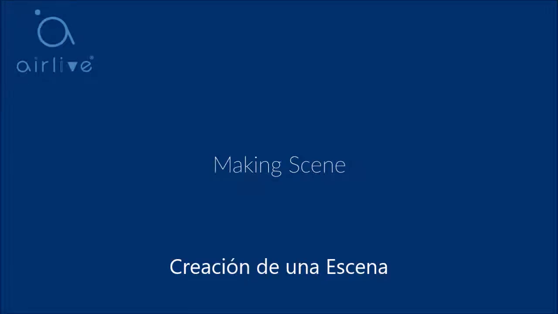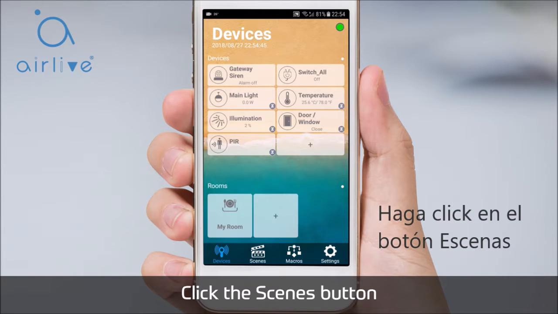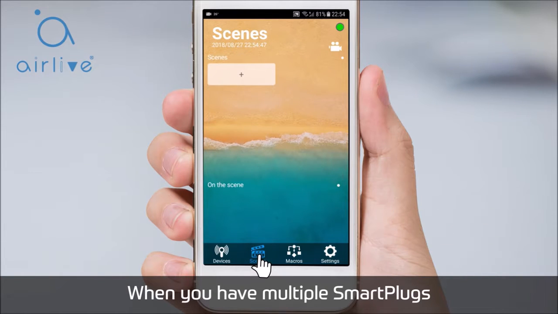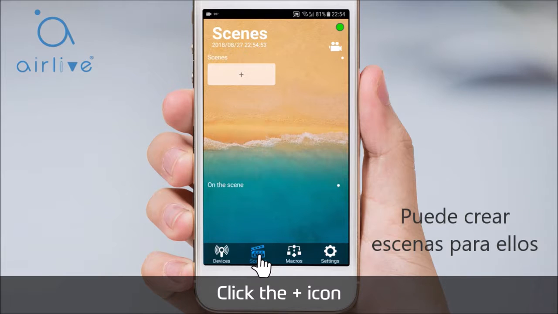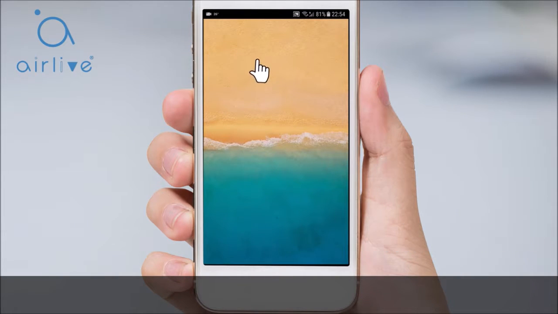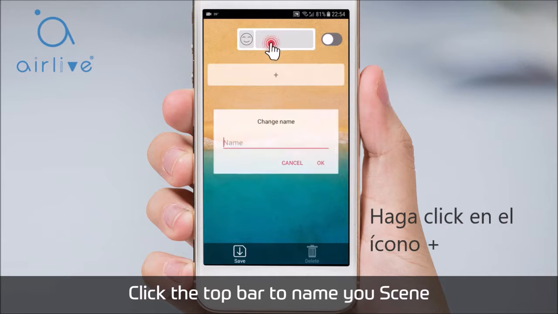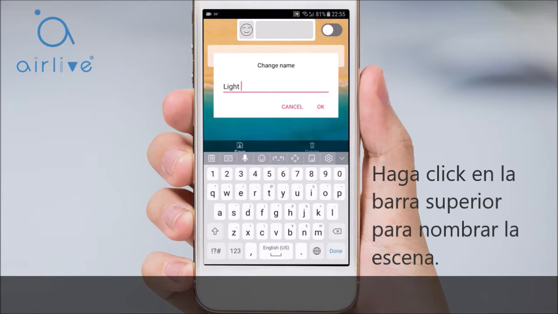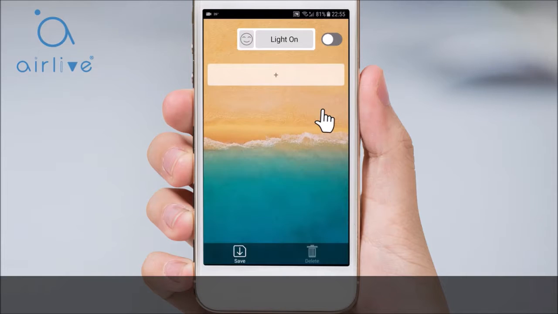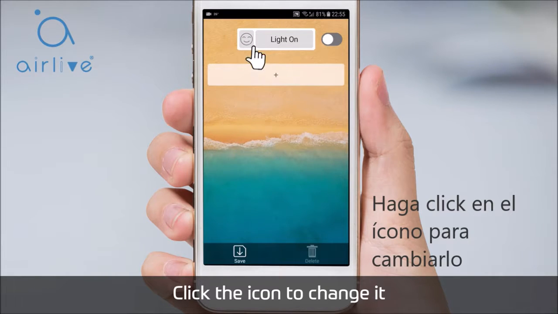Making scene. Click the Scenes button. When you have multiple smart plugs, you can make a scene for them. Click the plus icon. Click the top bar to name your scene. Click the icon to change it.